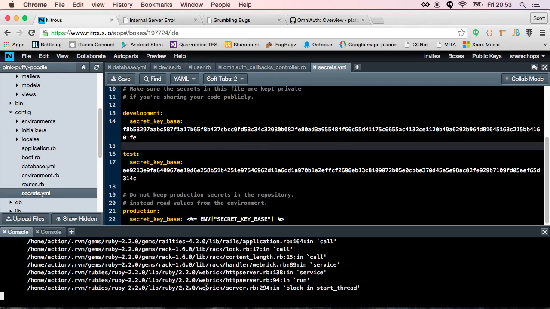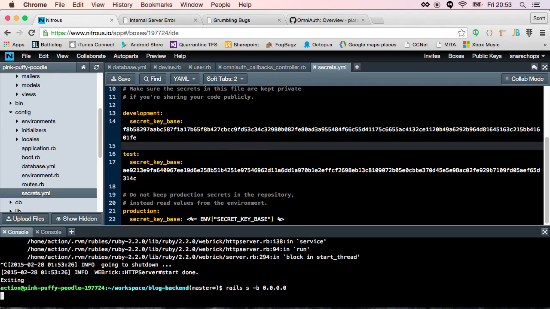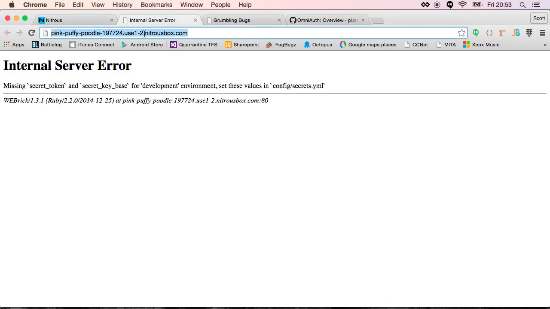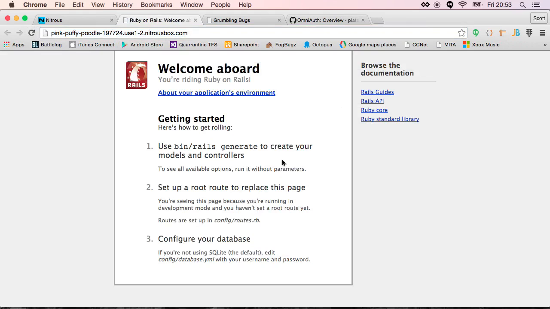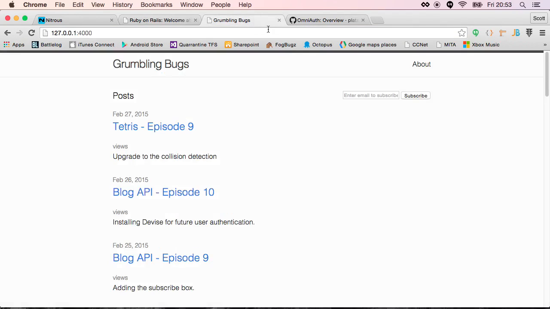So flip over here, Control C, and then run the Rails server again, and then wait a couple seconds for it to boot up, and then you should be able to run it again. If you get this message, obviously just keep waiting. And now we actually have a running application. So good, we have a real API running.